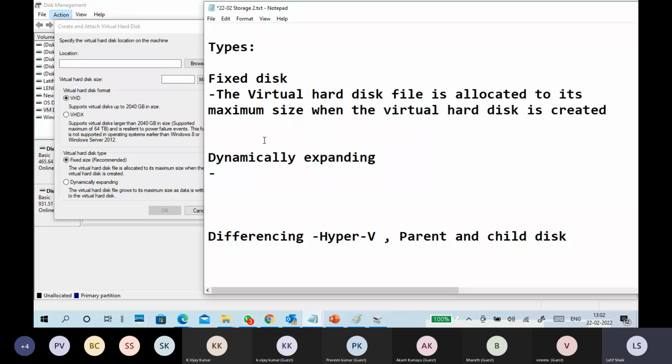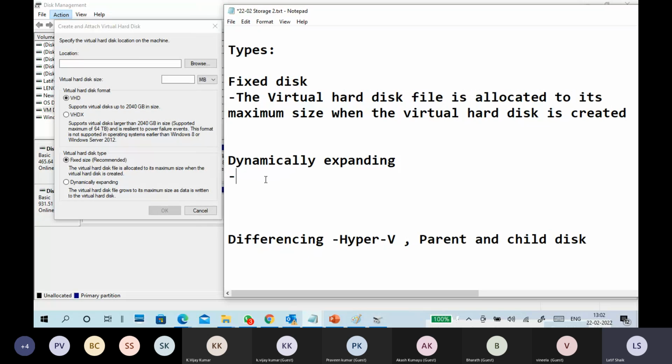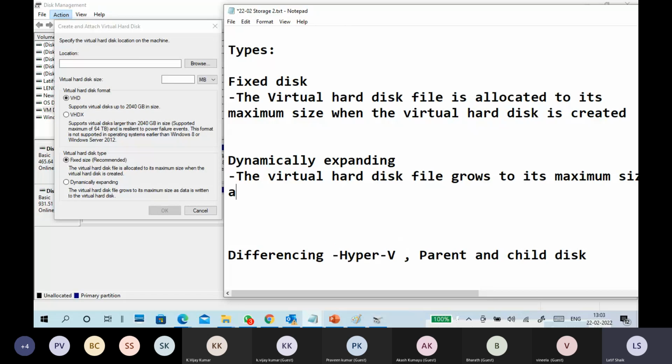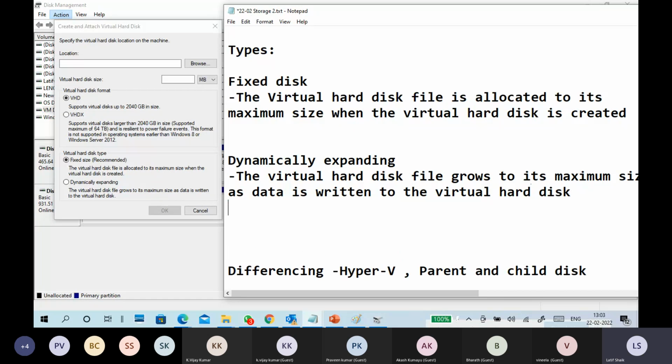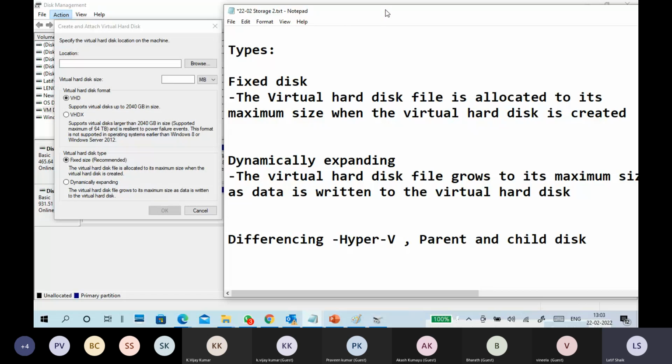I'm typing because it is very small text. I think you can't see it from your mobile phone either. I can't see it from my tab either. A dynamically expanding virtual hard disk file grows to its maximum size as data is written to the virtual hard disk. One thing is that the virtual hard disk is stored on your physical machine only.